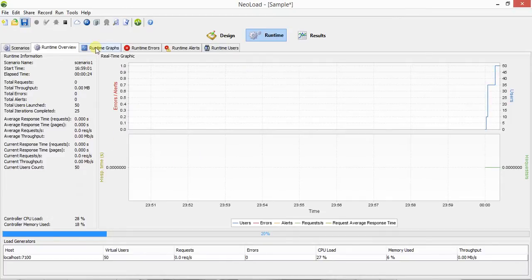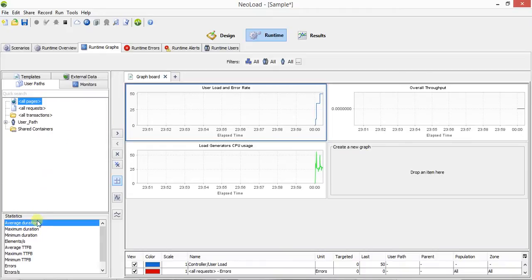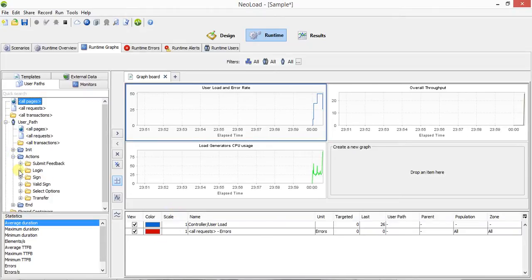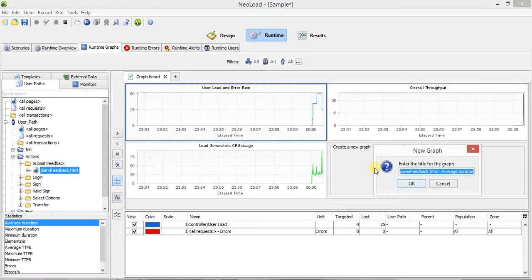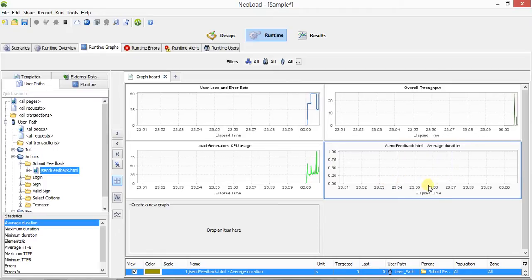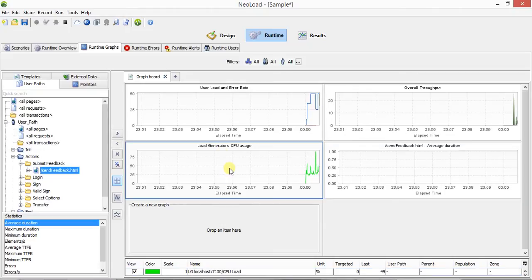So meanwhile I'll show you there are different graphs you can do. You can select different statistics at runtime, and this is a small user path. In big applications there might be a big one. If someone submits a form, I'll just select submitted form, and see how much the average duration is, and whether there is any scale of 0 or 1.